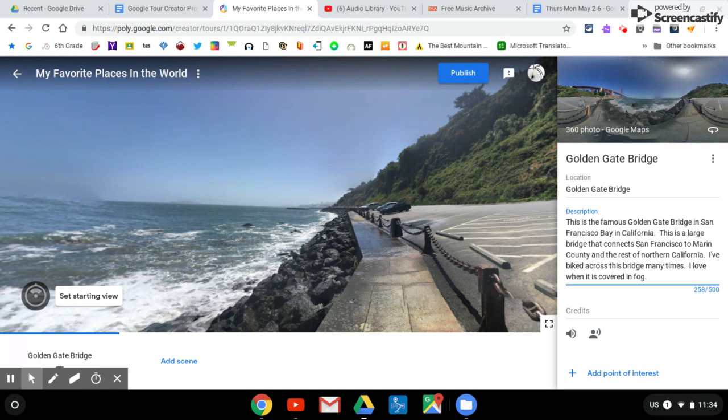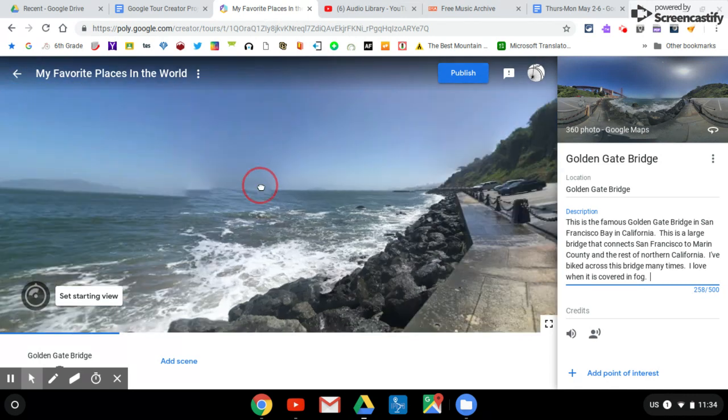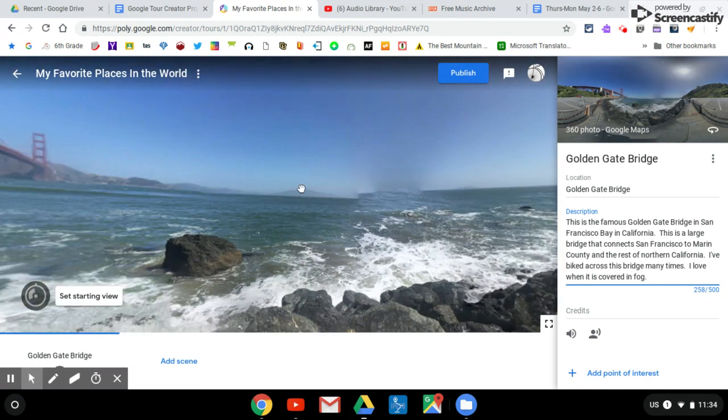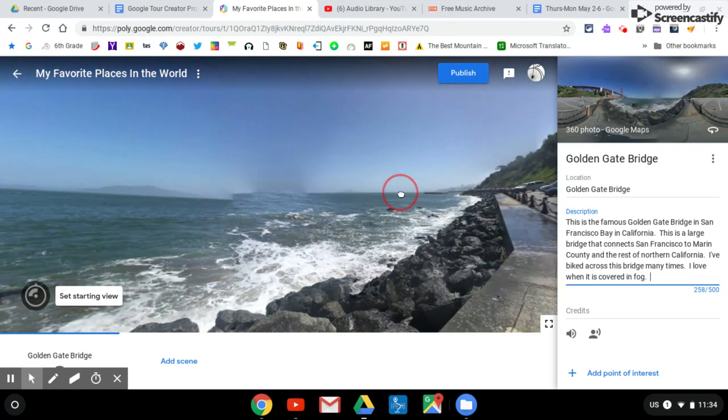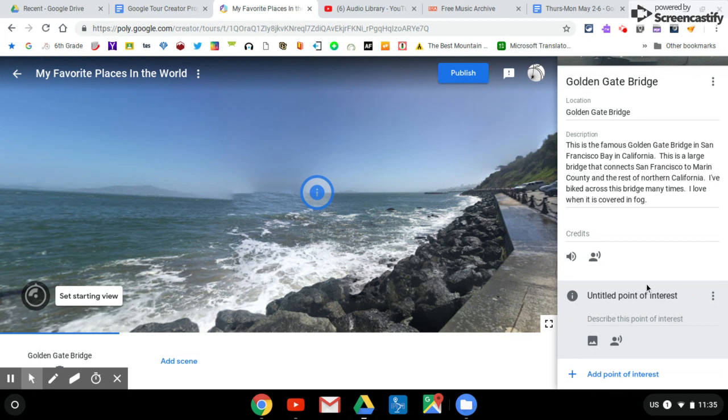Okay. So I've added a description of the bridge. And now I'm going to add what I call a point of interest, okay? So that little island over there, well, you can't really see, but it's right there. I'm going to add a point of interest by clicking this down here, and then I'm going to move that up there. And this one I'm going to call Alcatraz Island. Okay.